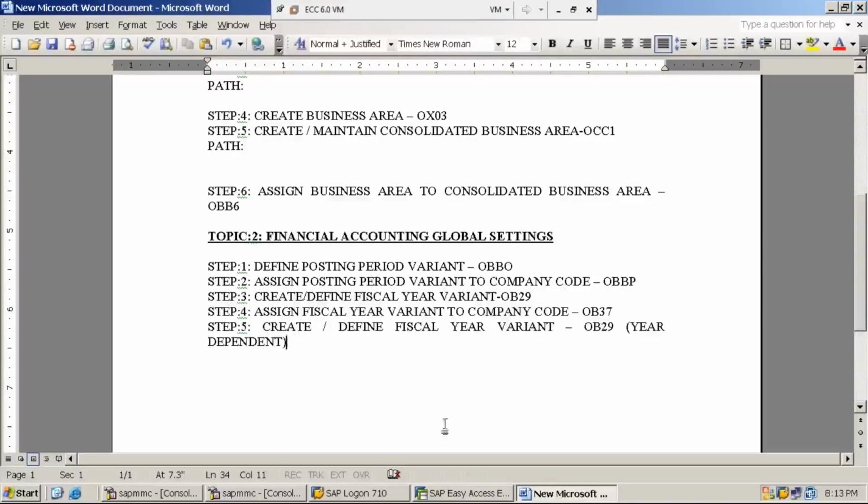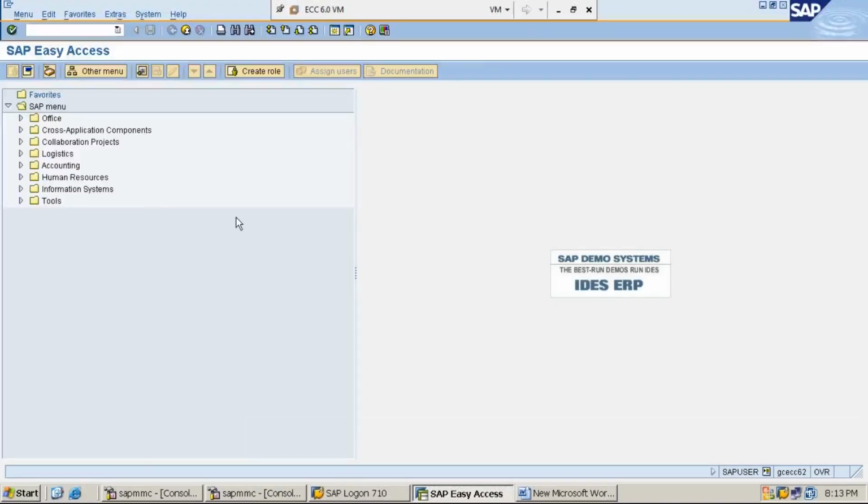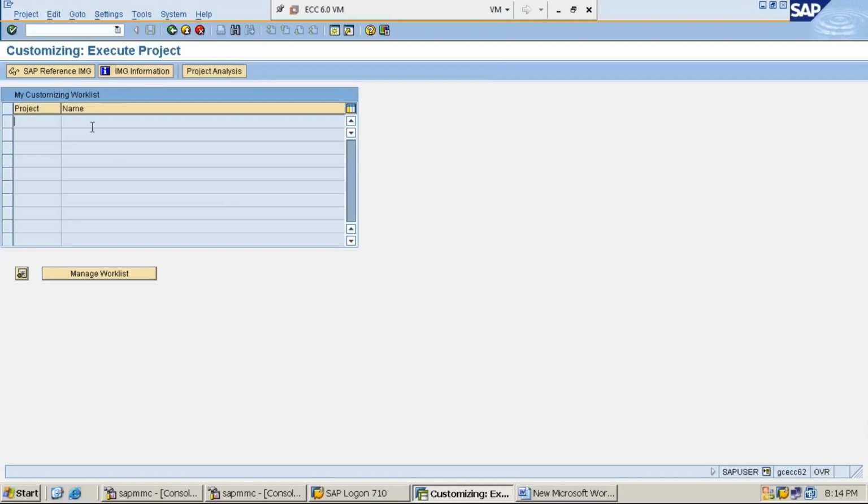So take the path, please. SAP Easy Access, SPRO. Press enter. Click on SAP Reference IMG.